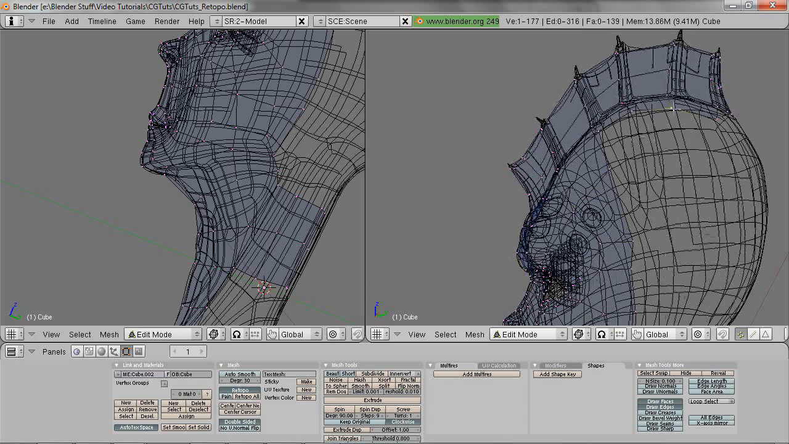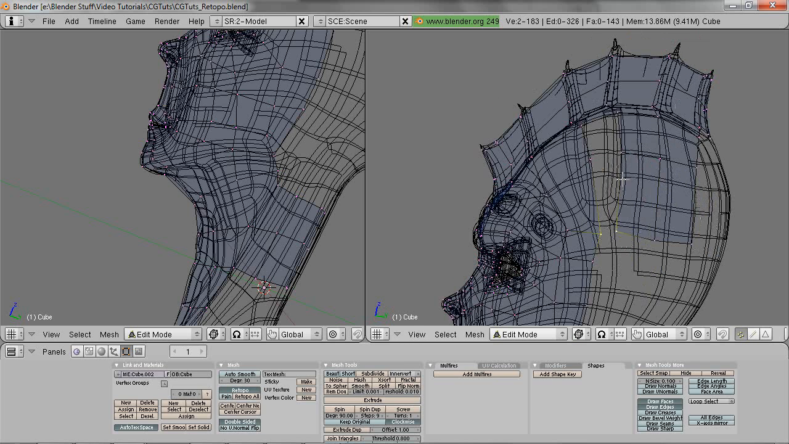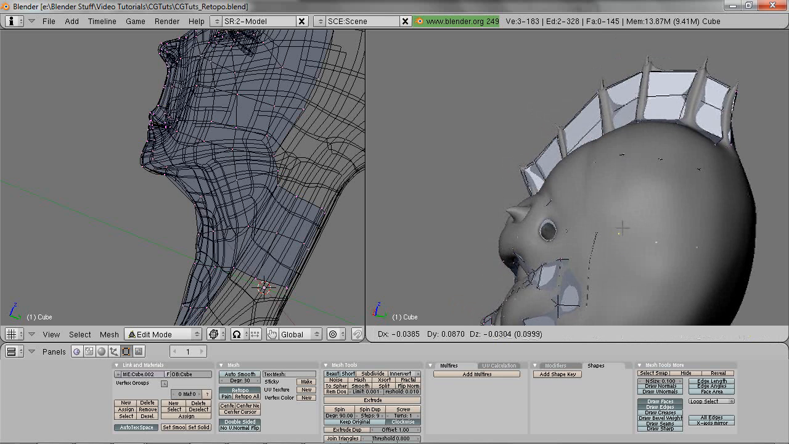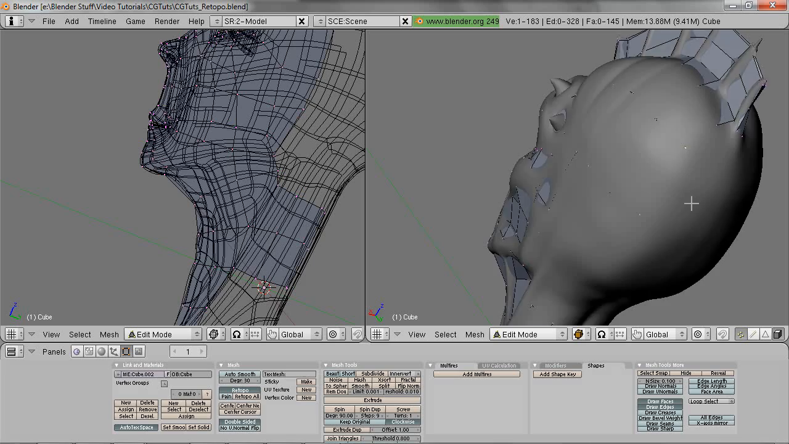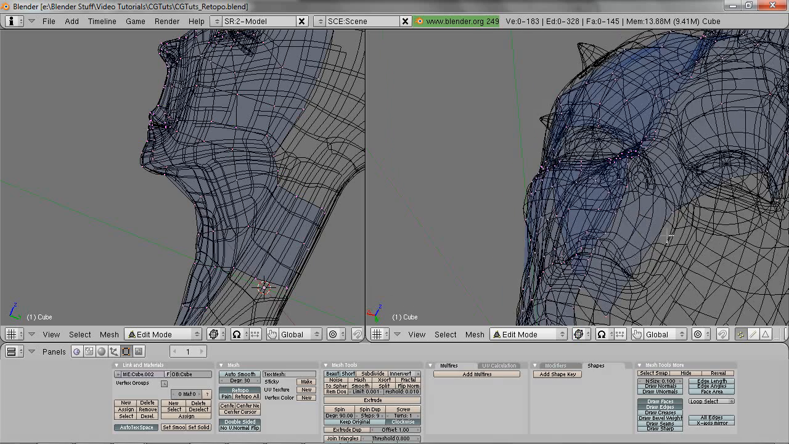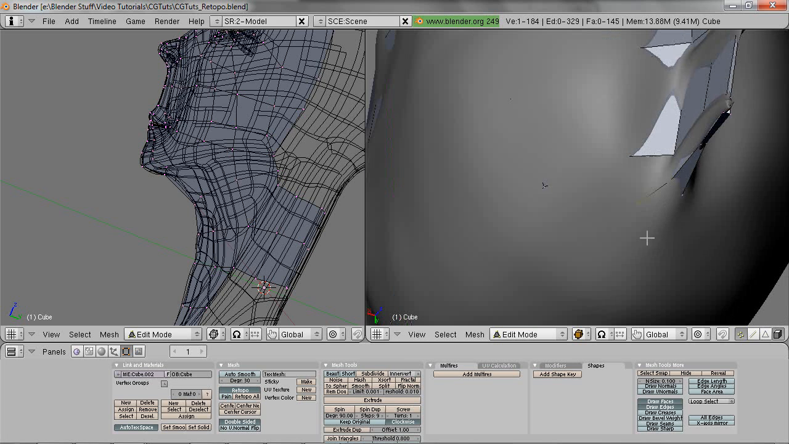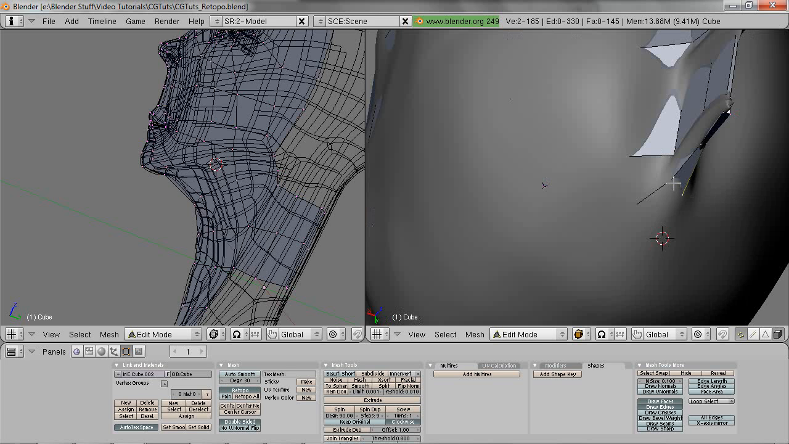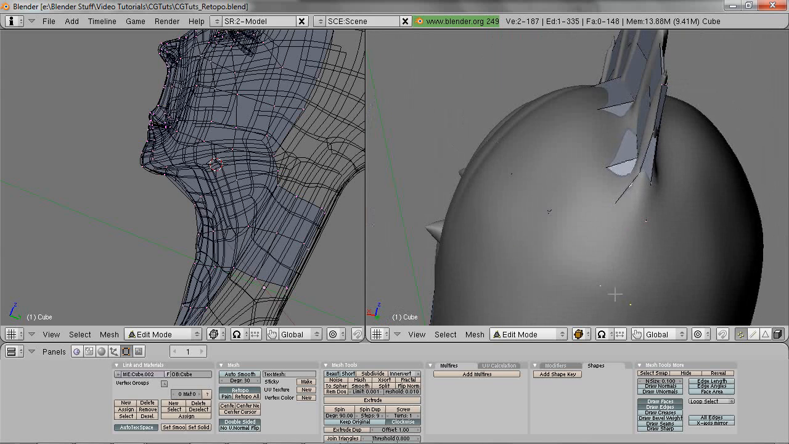There we are. And then you can see I'm just going to bring these ones down and down. Bring it over. At this point we can go ahead and bring this out and out. Bring these down.